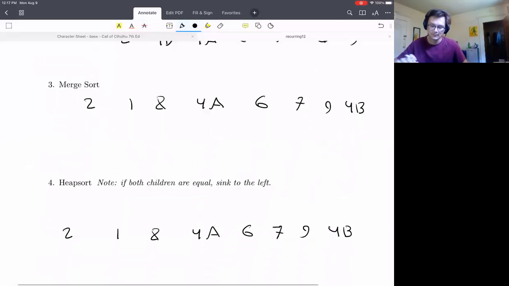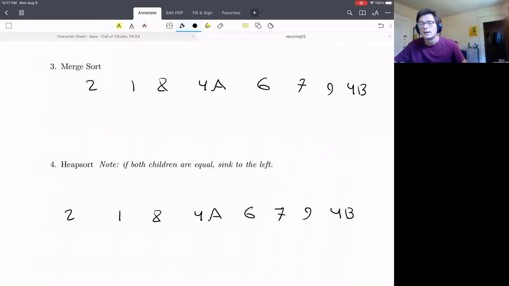Okay, next one, merge sort. So basically, what we're going to do with merge sort is break our data into smaller and smaller subarrays, and then we are going to sort it in its subarrays.